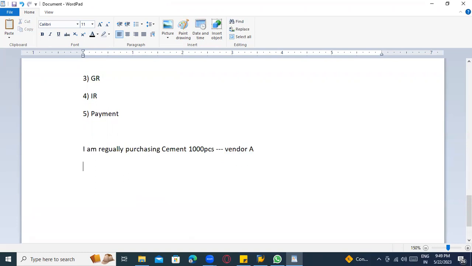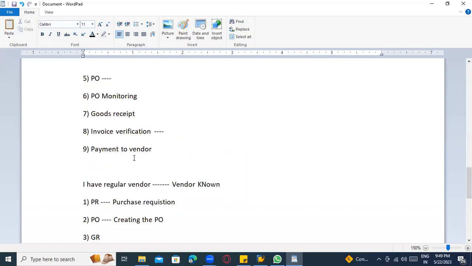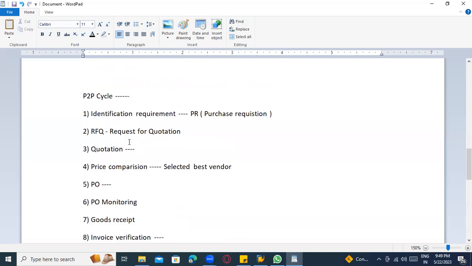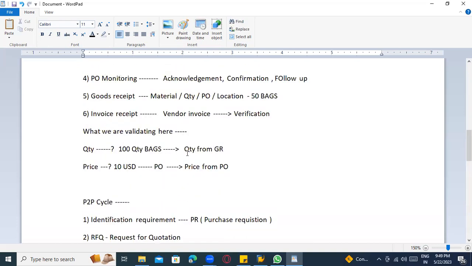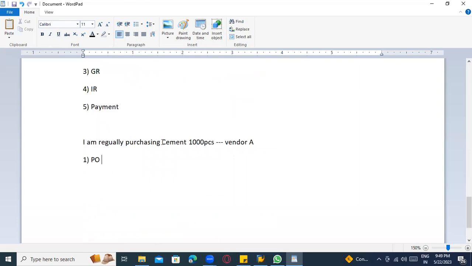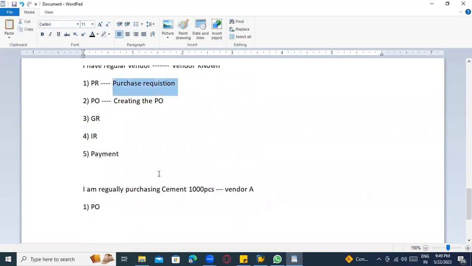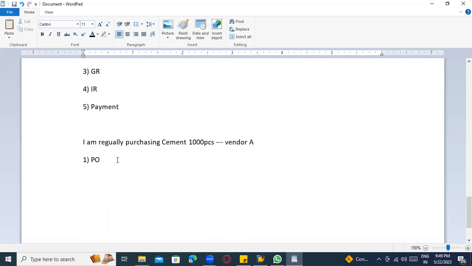So in this case, what can we do? Some discount, directly, might be asked for. No, I'm not talking about the discount, because the discounts and all will be quoted and obtained at the time of the quotation and comparison. I'm saying that if I already know the requirement, if I know I'm regularly purchasing, I don't need to wait for the creation of a purchase requisition because I already know the requirement. In that case, I can directly create the PO and do the GR.